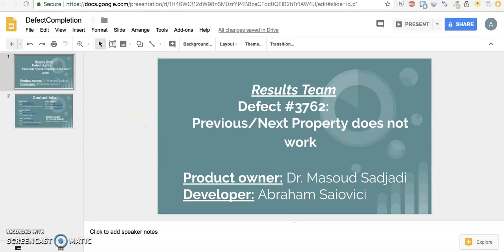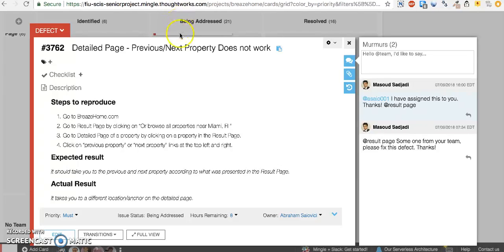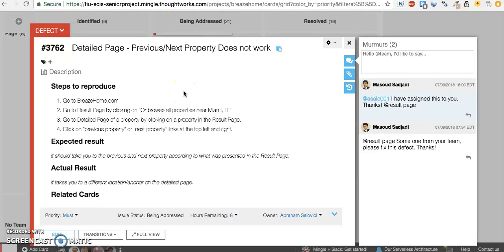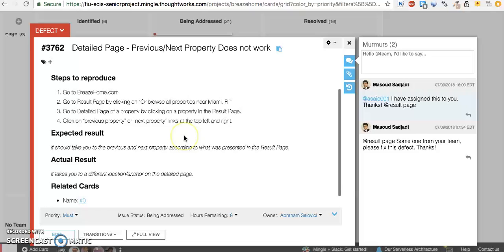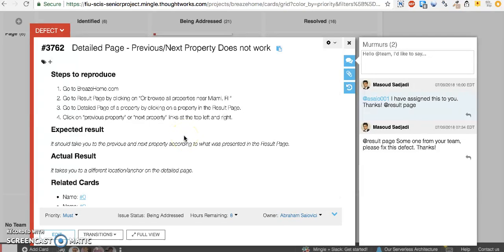So if we take a look at the card as it's defined on Mingle, we'll see that the steps to reproduce is to go to BreazeHome.com, go to results page by clicking on or browse all properties near Miami, Florida. Go to the detail page of a property by clicking on a property in the results page. Click on previous property or next property links at the top right. Expected results is that it should take you to the previous and next property according to what was presented to the results page. The actual result is that it takes you to a different location / anchor on the detail page. So let's see how it looks on the actual production server.